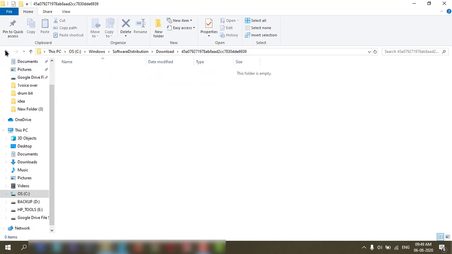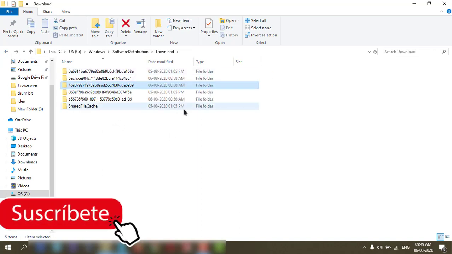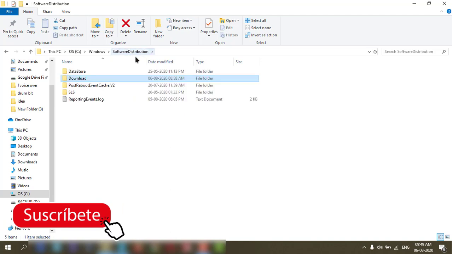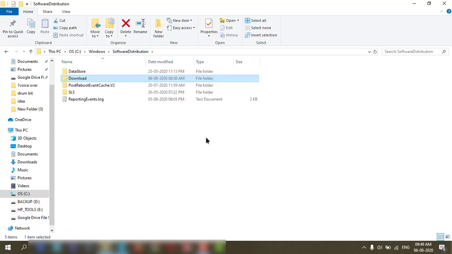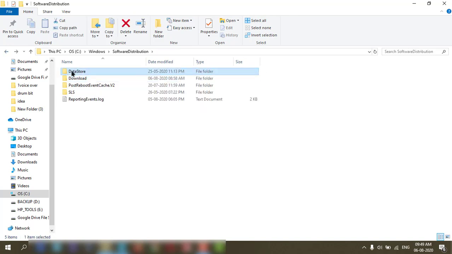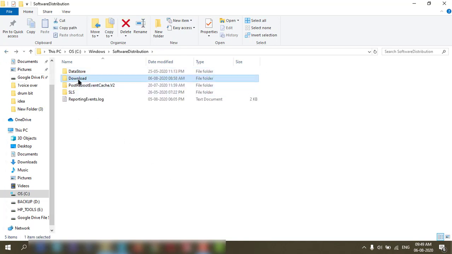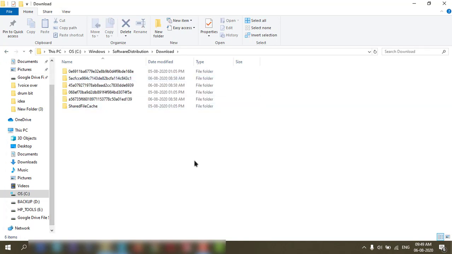Nothing is there in those folders, but after updates you'll get temp files in this. Here you can delete the unnecessary storage-consuming files which are not needed for a Windows 10 PC after update. Okay, now you can check in your PC and do the troubleshoot.